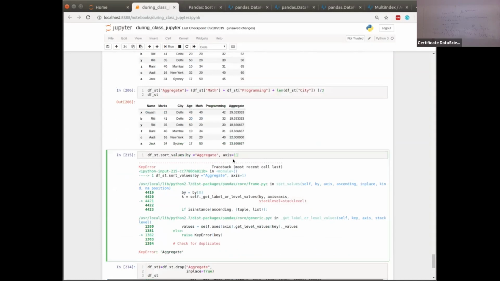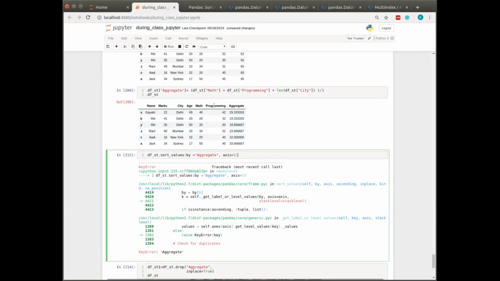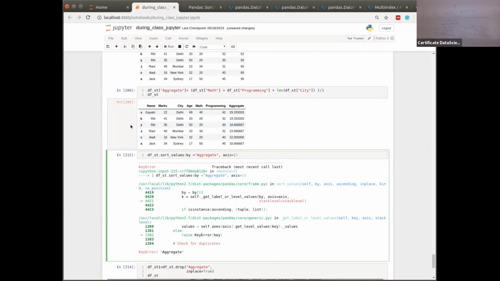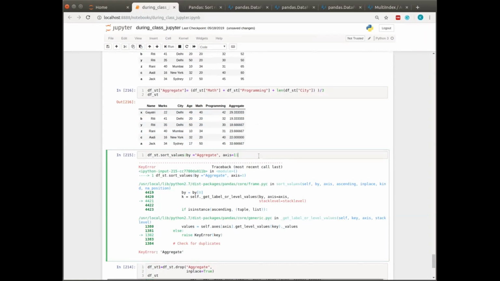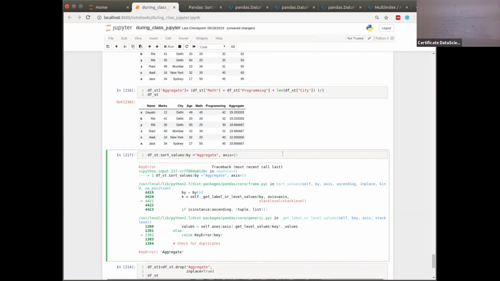Axis 0 means row. Axis 1 means column wise. So if you want to, you can remove either a row or a column. Axis 1 means it's column wise, the whole column, take it out. So again, I'm executing it. You have entered the wrong column. You remove that axis 1. Oh, okay. Yes. It's sorting. So axis is 1.